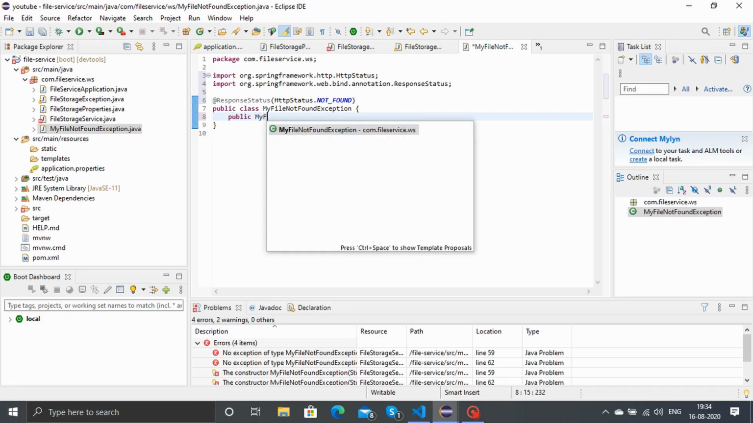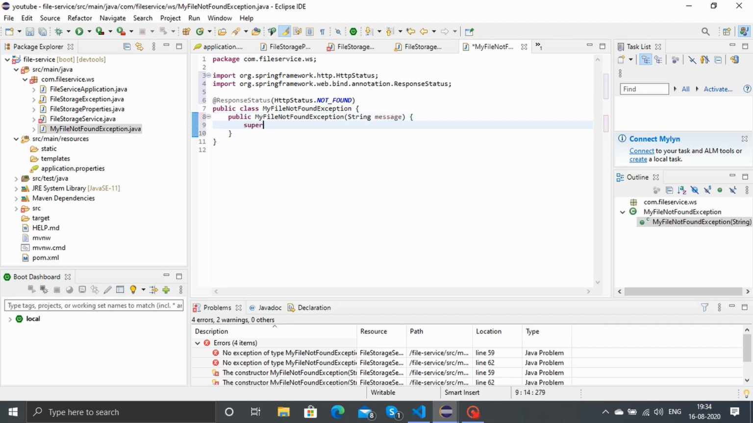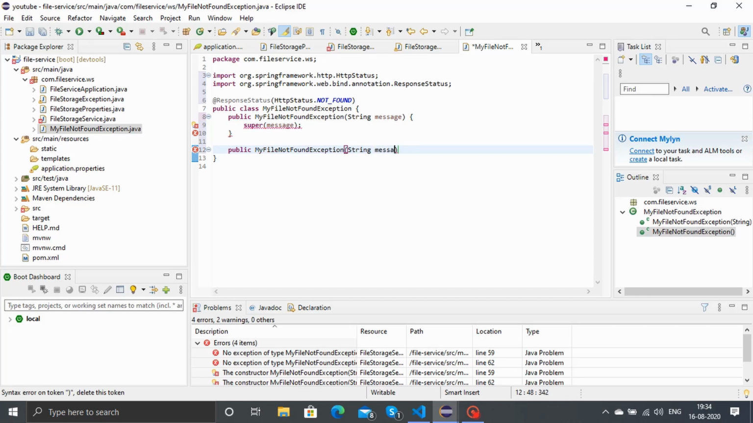We have a constructor with the message string as the input, and we'll use super to handle that message. And we will have the second constructor which will take in the message and cause as the arguments. We'll also use super for outputting the message.